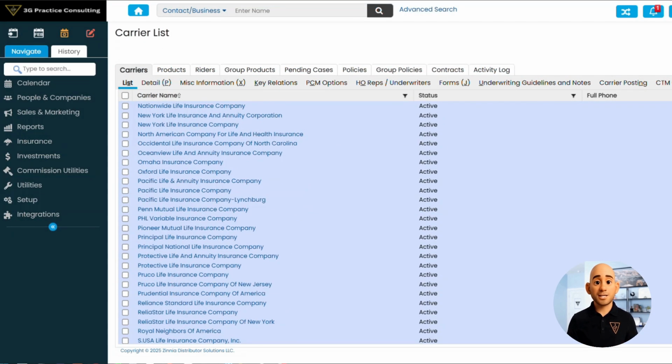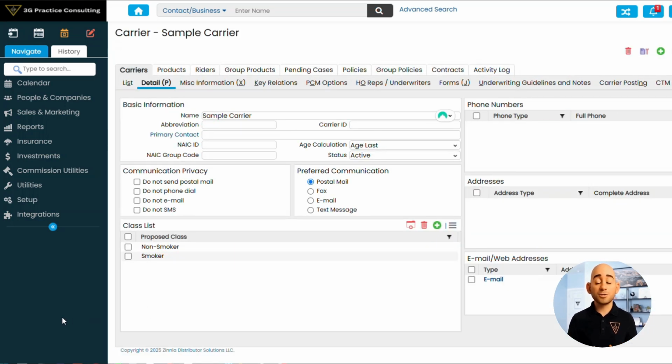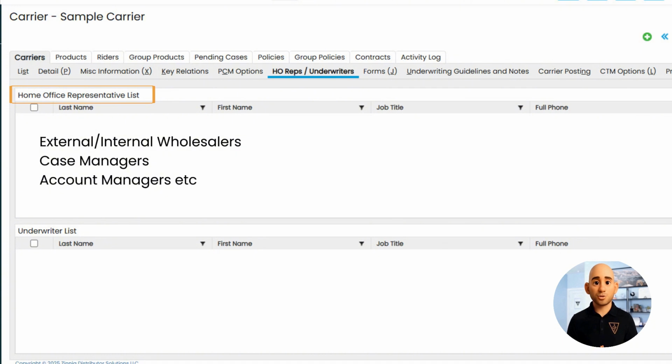Let's start by finding a sample carrier. This is where you add home office reps and underwriters. These are your wholesaler contacts, internal, external, mutual fund reps, etc. Product providers that you use with your clients.